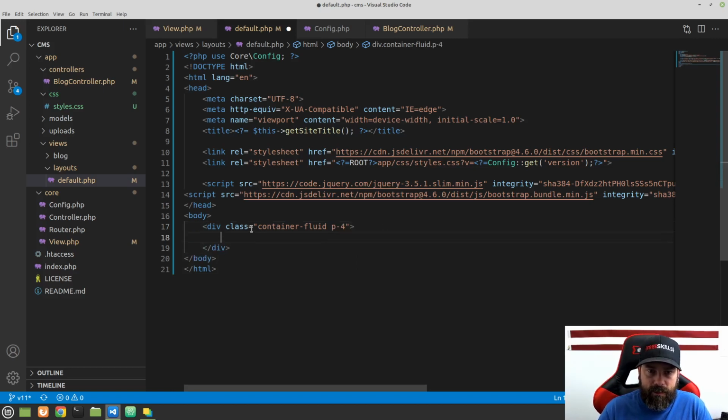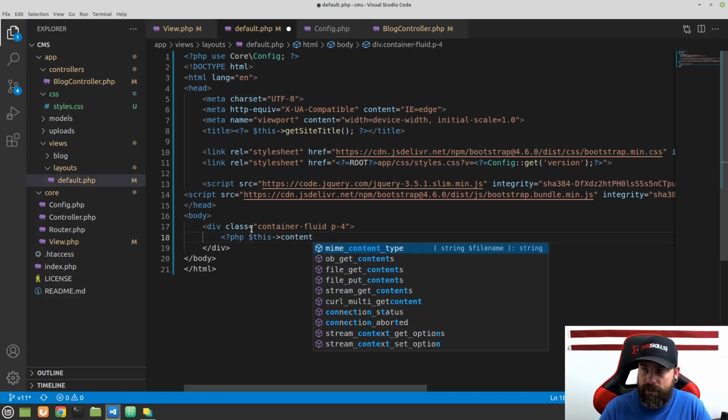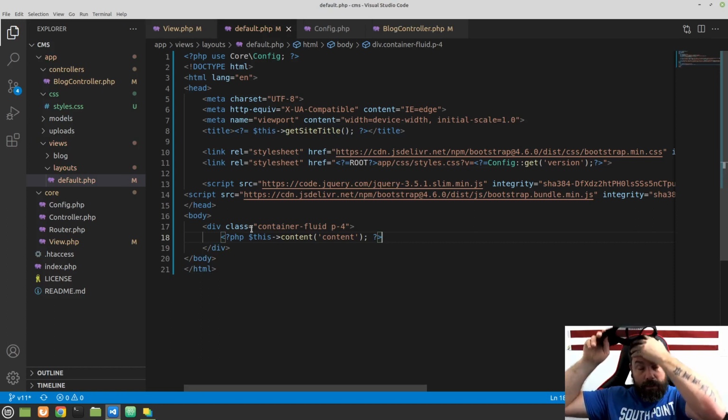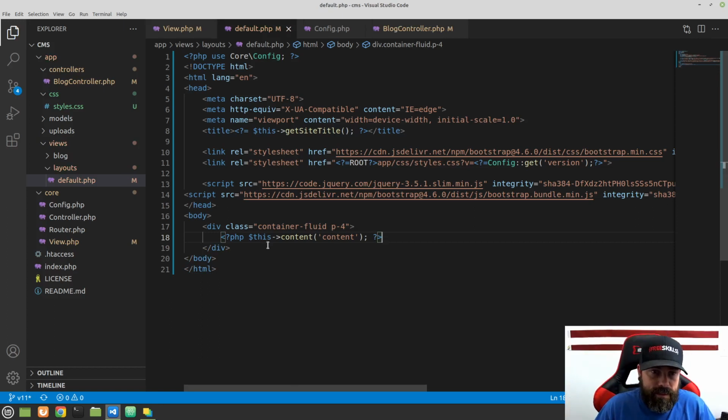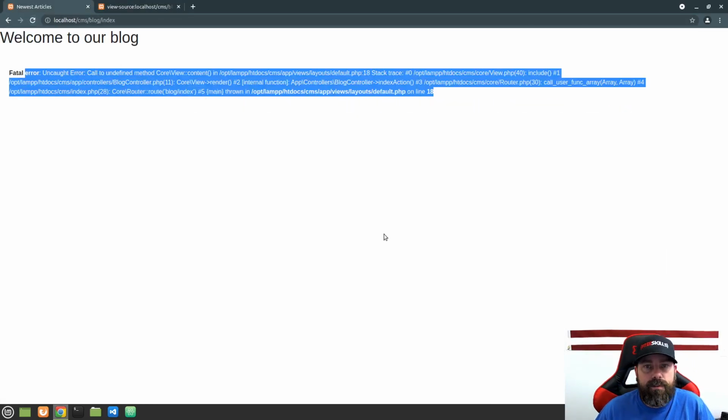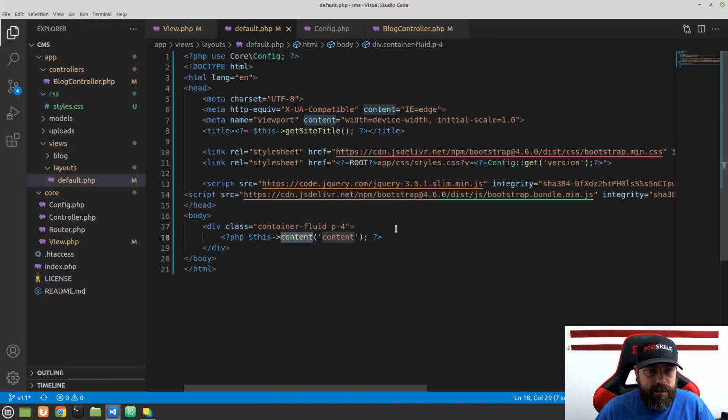And inside of there, we want to put the content from our website. So what we can do here is we'll just say PHP, this content, which is the view, and then we're going to load content right there, just like that. And we'll hit save. Hopefully now, we haven't created this yet, so that's not going to work yet. In fact, we'll get a little error right here. So don't worry too much about that, and let's continue on.